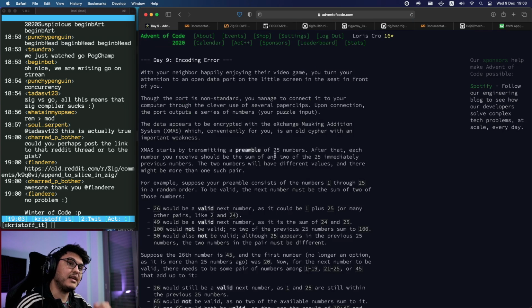So, the encoding error. With your neighbor happily enjoying their video game, you turn your attention to an open data port on the little screen in the seat in front of you. Though the port is non-standard, you manage to connect it to your computer through the clever use of several paperclips. Upon connection, the port outputs a series of numbers, your puzzle input.